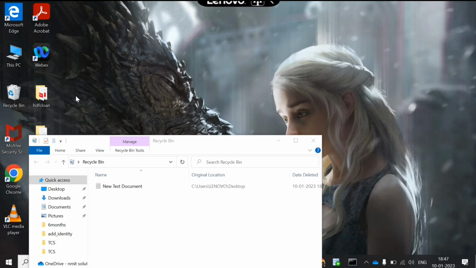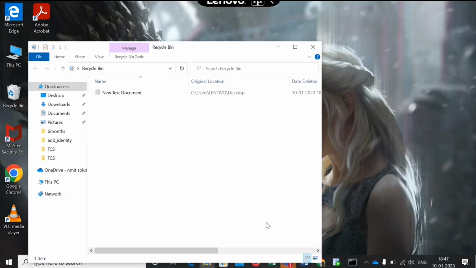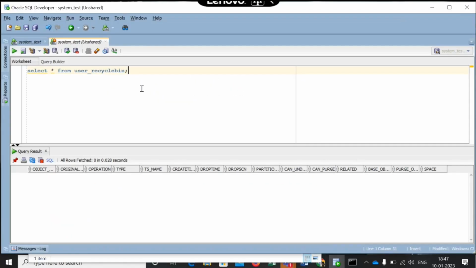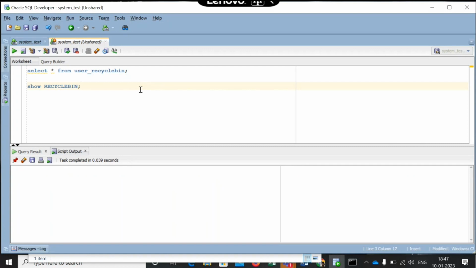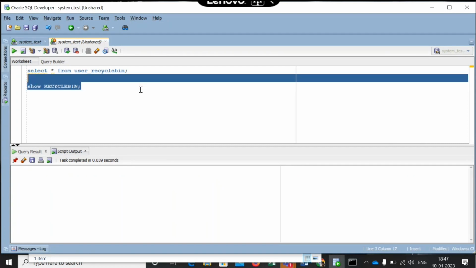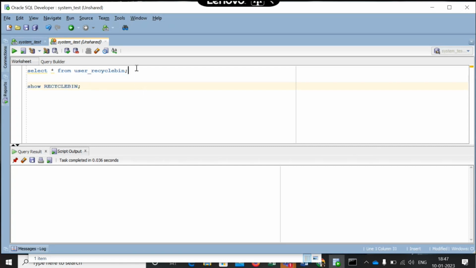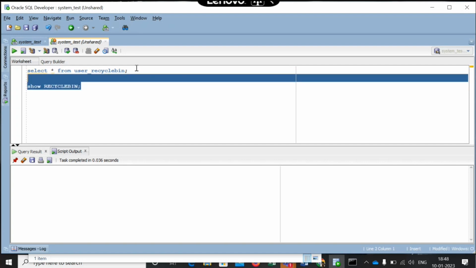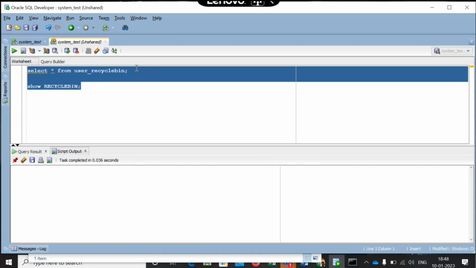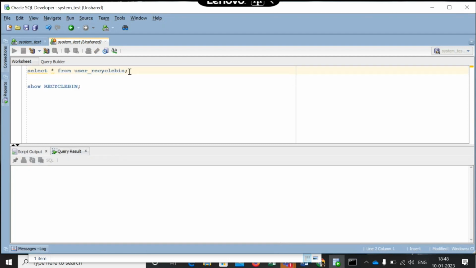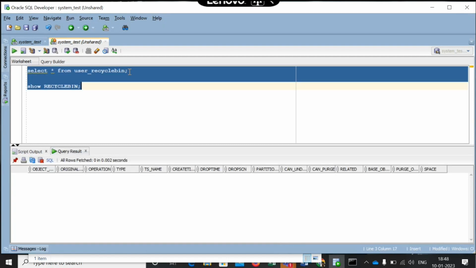If I delete the file from my desktop, the file gets stored in the recycle bin. The same way, if you drop the table, it can be stored in a recycle bin here. Actually it is not showing on my machine for now, so we need to enable some option for that. So remember these two things: if you drop the table, it can be stored in user underscore recycle bin. You may check in some other place.